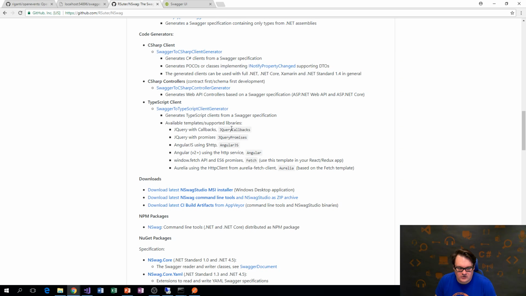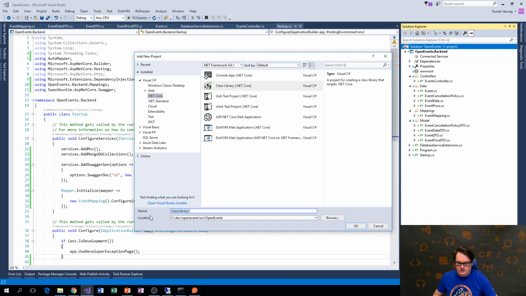So let's use NSwag to generate our clients. And for client, I will create a standalone project, because in the future I may package it as a NuGet package and have a separate NuGet package for every version of my API. So open events dot client, or sorry, backend dot client. So open events dot backend dot client. I'm watching for typos. Yeah, so that should be correct.